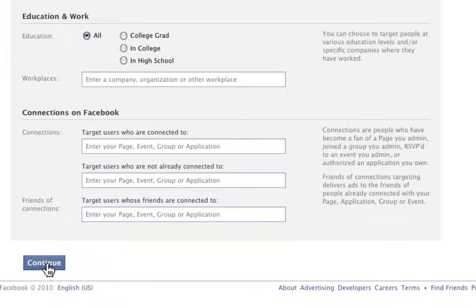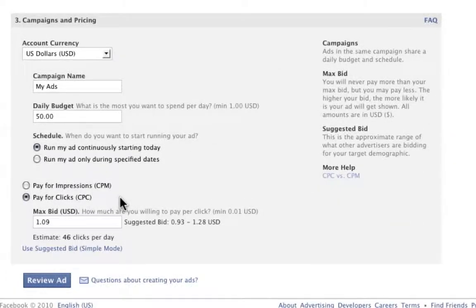Well, we're done. We're going to click continue down at the very bottom. That'll take us to step 3, which is figuring out the price of our ad. So we're in US dollars. We can name our campaign for easy reference. I'm going to name it SFL. Pick a daily budget. Facebook will never go over. If I put in here $50, then once that $50 mark has been hit for the day, it won't show the ad anymore. So it's a good way to keep your campaign under control.